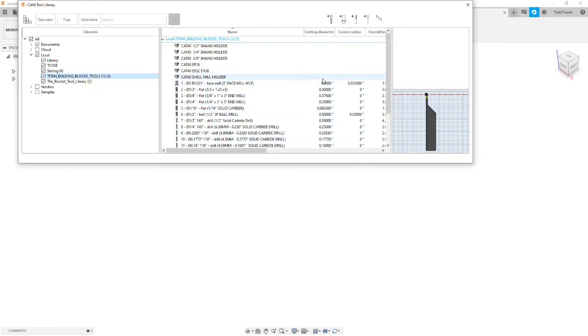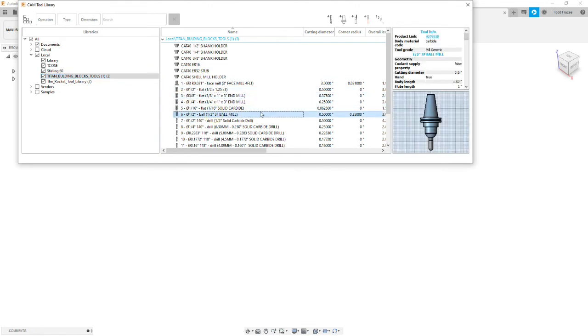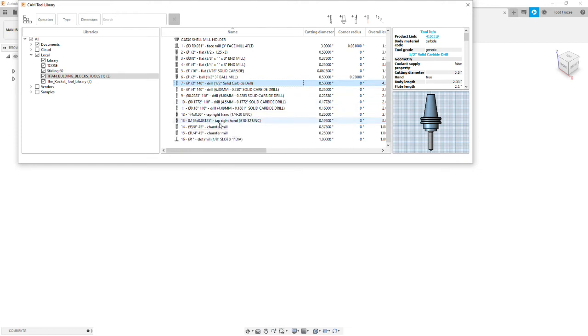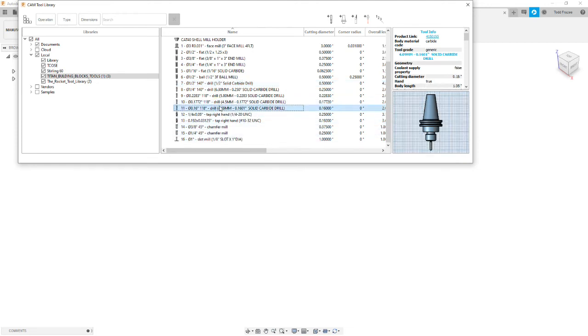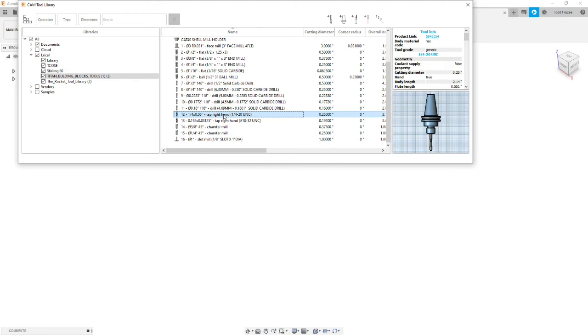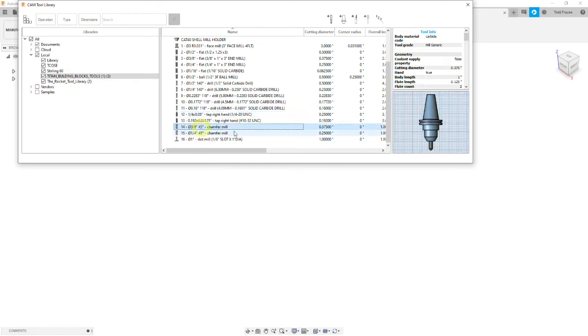Now over here on the milling side, we've got flat end mills, we have round ball mills, there's drill bits, and we have taps, and we also have chamfer mills, and we have a slot mill, looks like a saw. So that's it. That's how you download and import the files into Fusion 360.